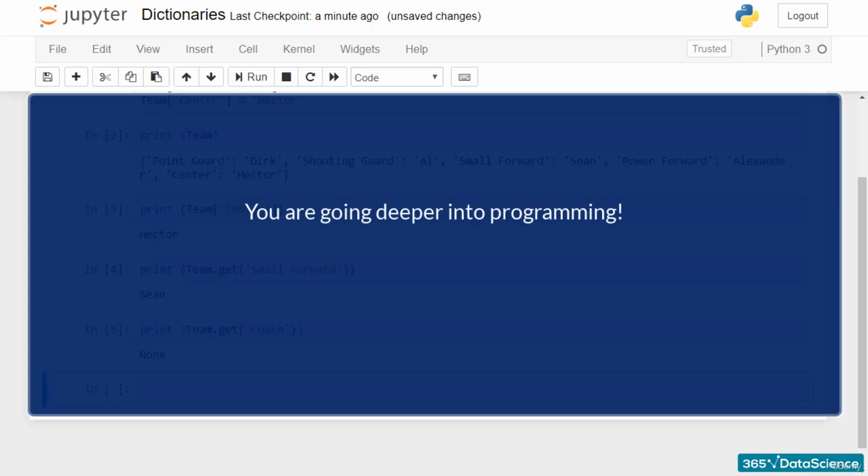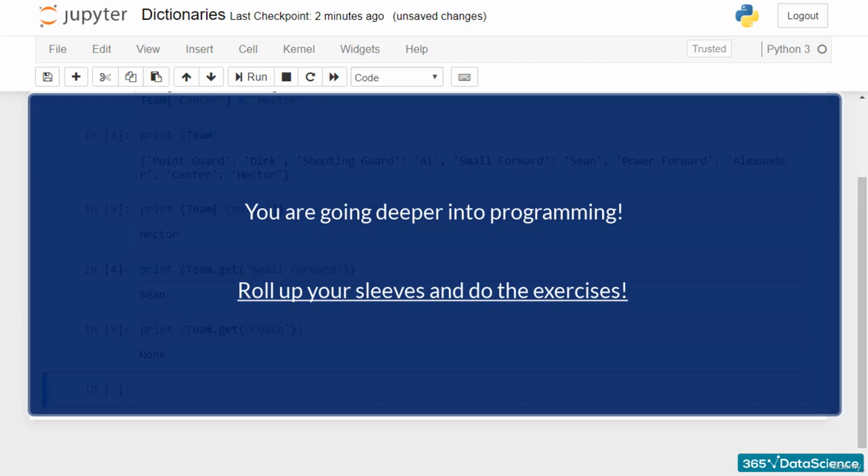Bravo! You are going deeper into programming. Remember, things will remain quite abstract unless you take the time to practice and apply what you've learned in these lessons. So, roll up your sleeves and do the exercises attached to this lesson.